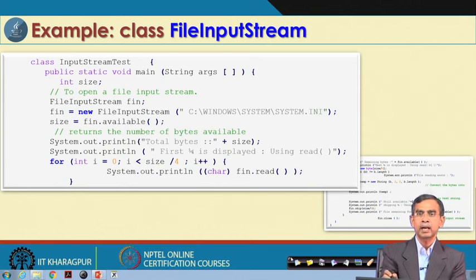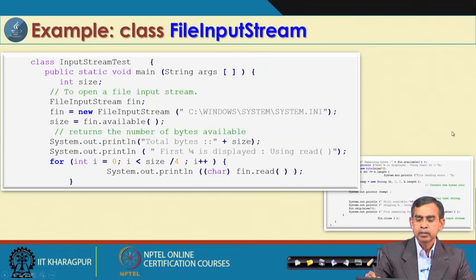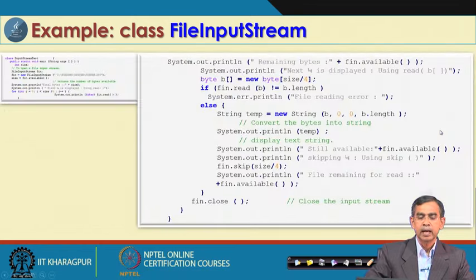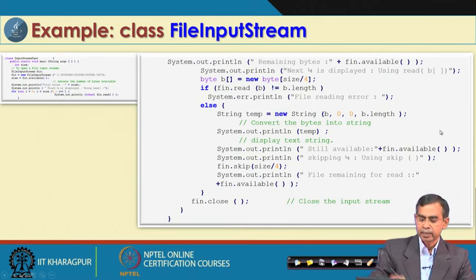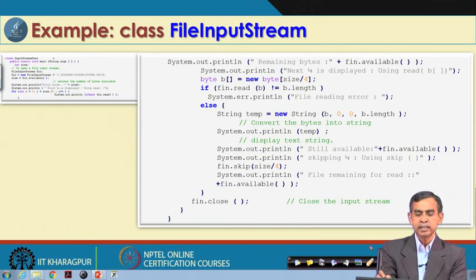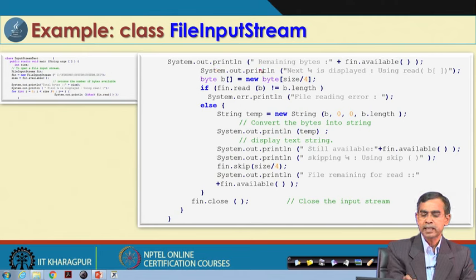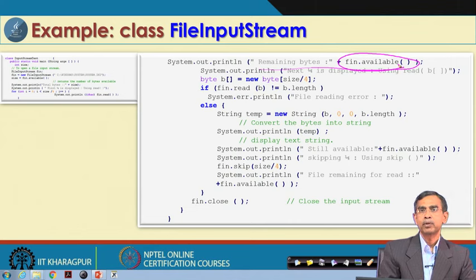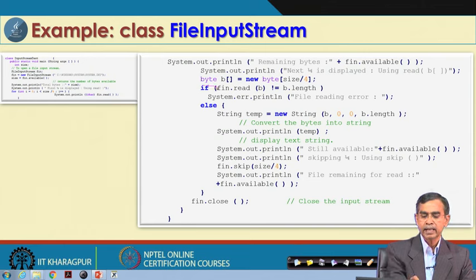The same program can be extended to read part by part. Here is the next part of the program which tells you how the other portion of the file can be read. Continuing this discussion, you see this remaining bytes: after reading 1/4 of the bytes, it will tell how many bytes are yet to be read. So, it gives the print statement of how much of the file is still remaining, and then for the remaining bytes we can write it in a different way.